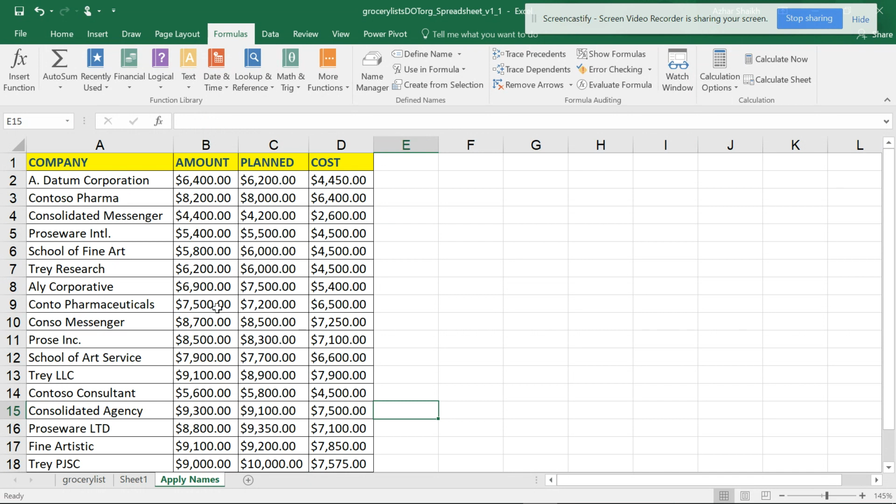I have a sheet here, and actually I want to make a new name for this, something called total value or something like that. But when I do a formula, I'm going to use amount plus planned. I'm just hitting enter. So this is the total value.